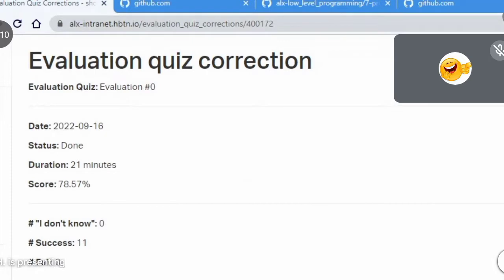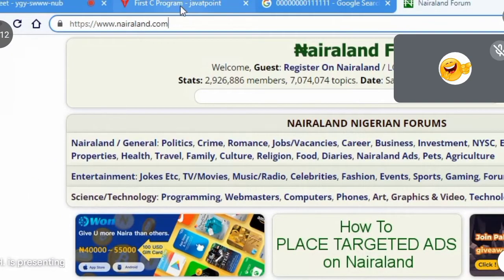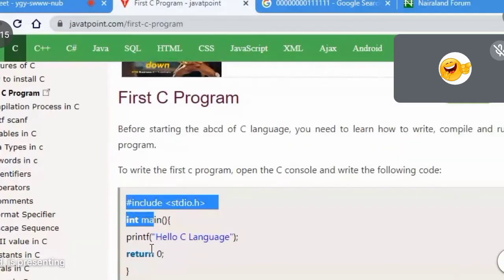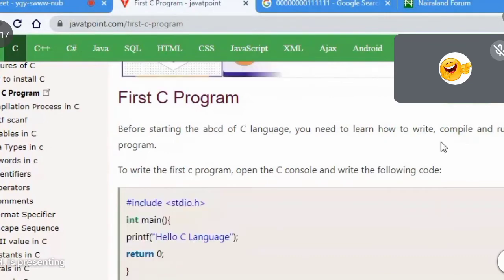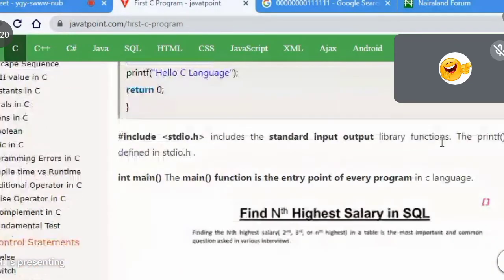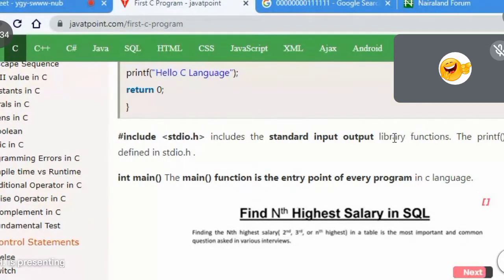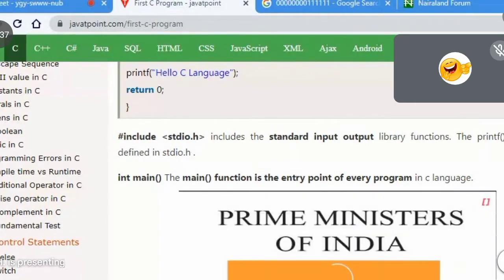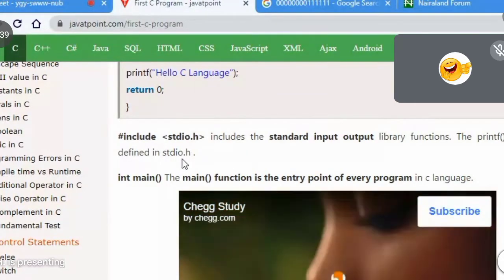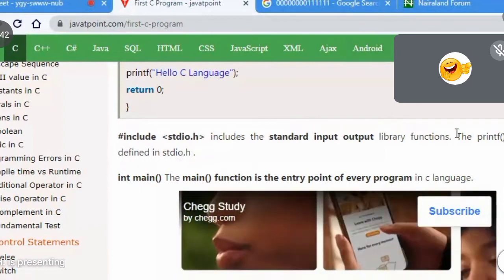Okay, let's go back to our notes here. As you can see, this is the program here. I've not done any miracle. So let's say they are trying to explain to us, what does this mean? This include stdio. This STD stands for what? Standard. I is for what? Input. O is for what? Output. You can see it's a library function. The print function is defined in stdio.h.